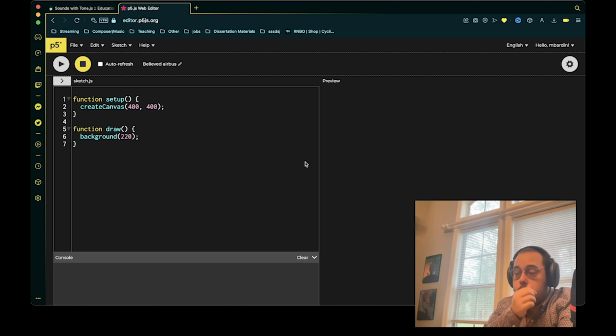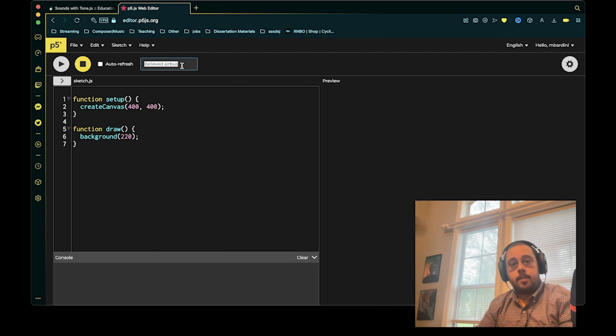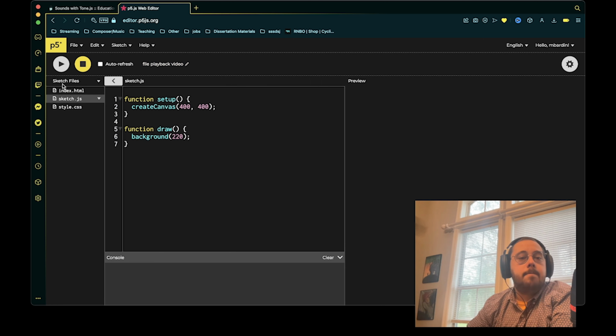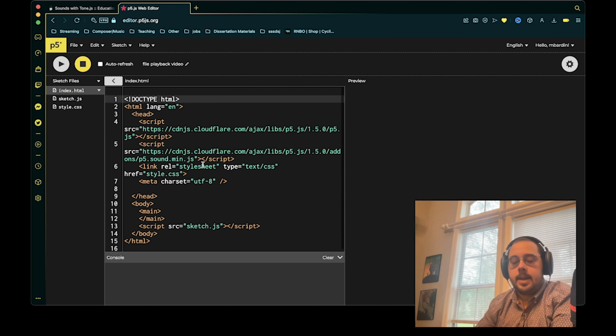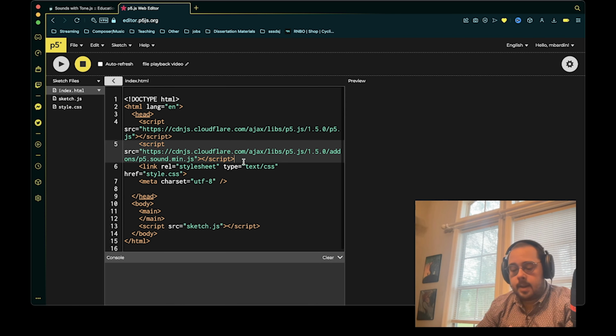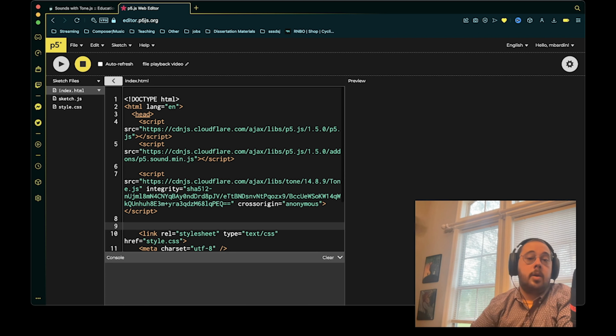I've got a new sketch right here, loaded up, ready to go. So you open up yours. It's just the default sketch. In fact, we'll just give it a name, just so I know what it is. And I'm going to hop over into my sketch files, and we're going to head over to the index.html. Very similar to working with something like P5 Play, we need to start by putting in the code that we just copied.